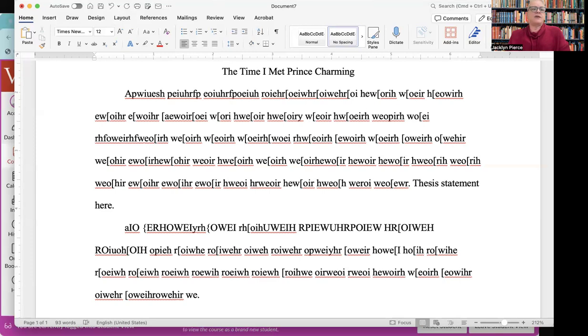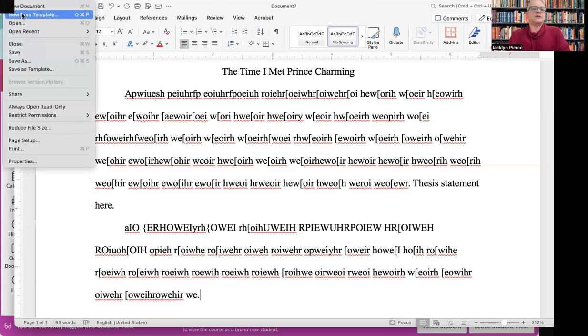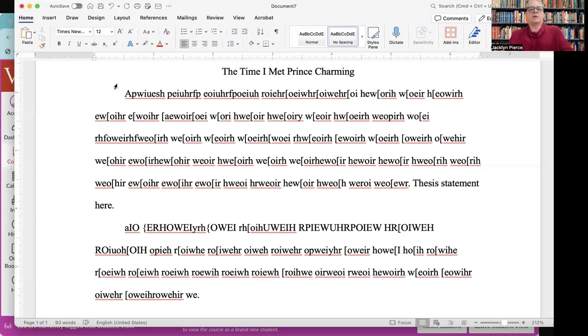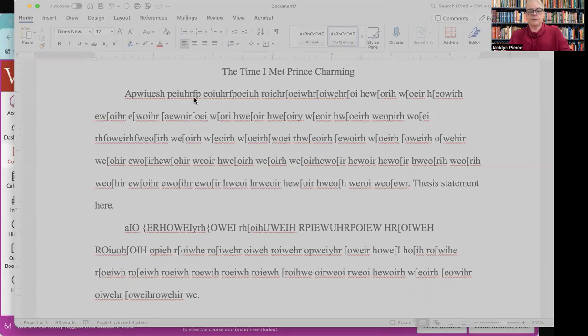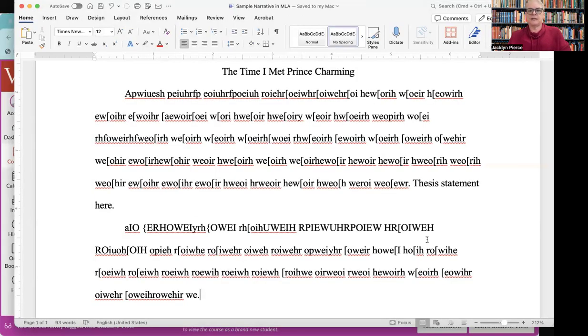So I will save this. I'm going to save it right now. And we're going to call this sample narrative in MLA. And I will attach this document to the announcement, and you can feel free to use that as a template. Make sure that you change all the things out that need to be changed, but the spacing's already set up for you. The indents are set up, like it's already ready to go. So hopefully that will help a great deal.